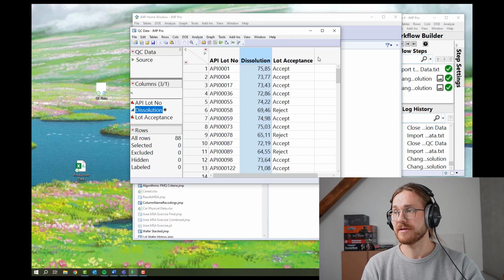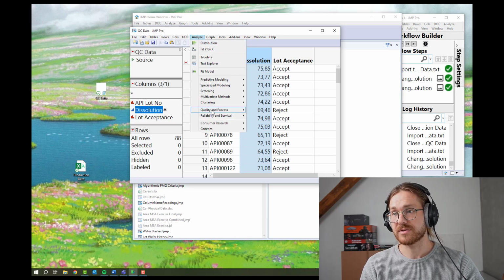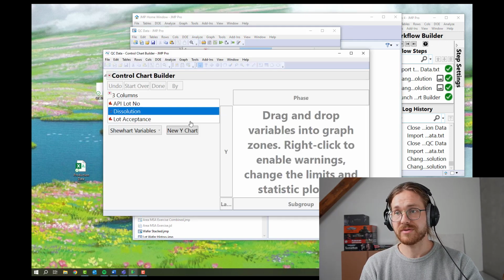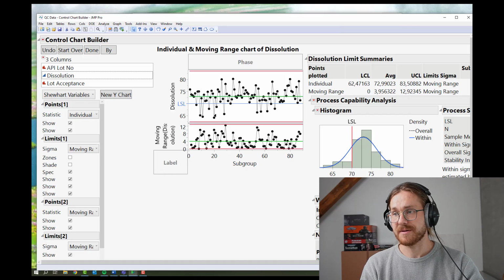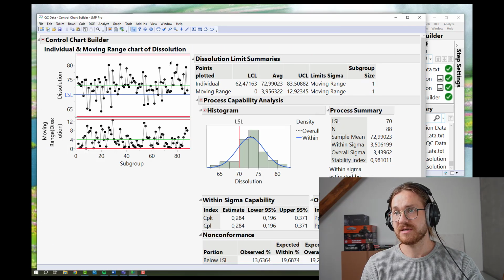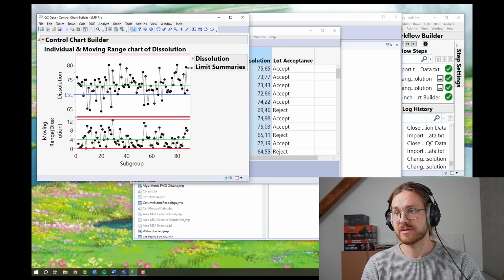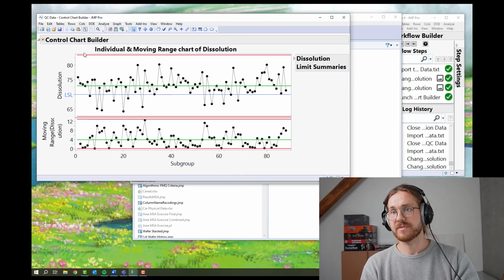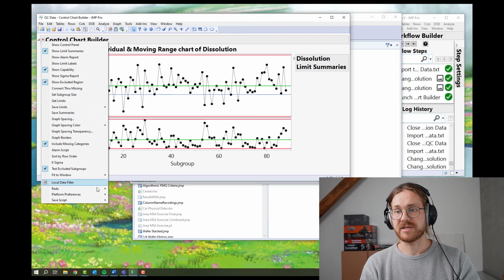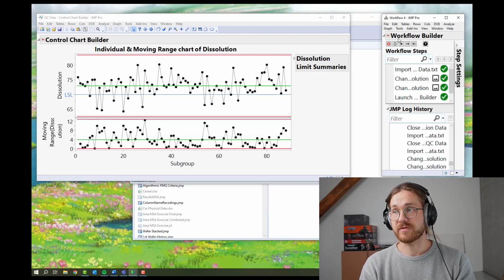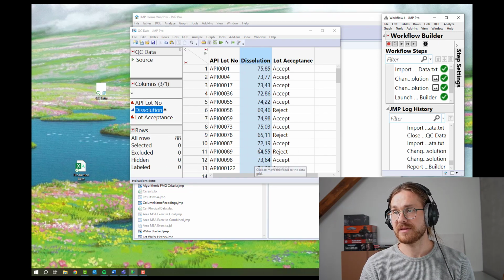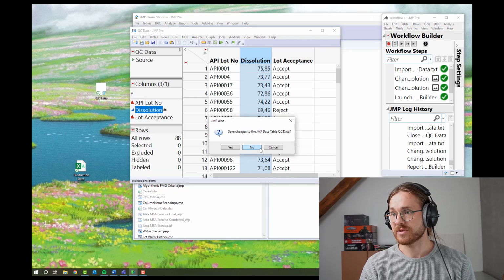Press OK. Then lastly, I just need to go to Analyze, Quality Process, Control Chart Builder, and drag that into the Y. Press Done. Minimize the numbers. Make this a little larger. Then say I want to save that to the workflow. That is the workflow for today. I'll stop the recording and I'll close down this. And there we go. Let's try and close down this one as well.